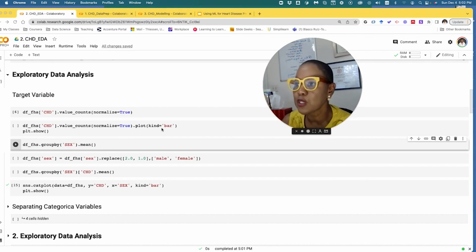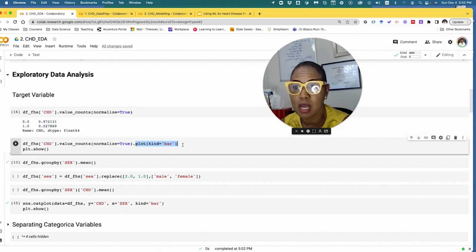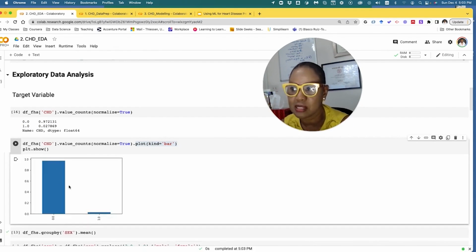So looking firstly at our target variable, which is CHD, coronary heart disease, we can do a value counts with normalize equals true, and that gives us a nice table showing the percentage of observations in each of the categories. Similarly, we can add the dot plot with kind equal bar and generate a graph for that. And so we see significant imbalance, which we're going to have to deal with before modeling.